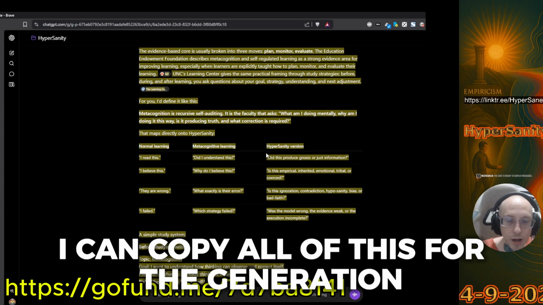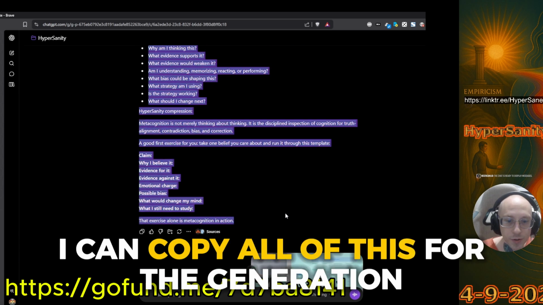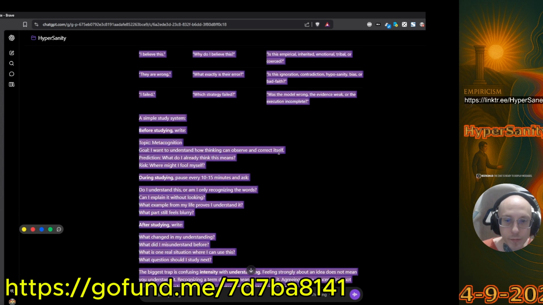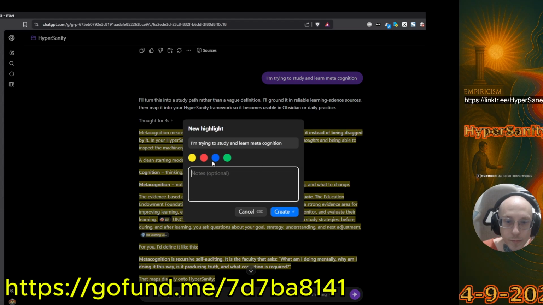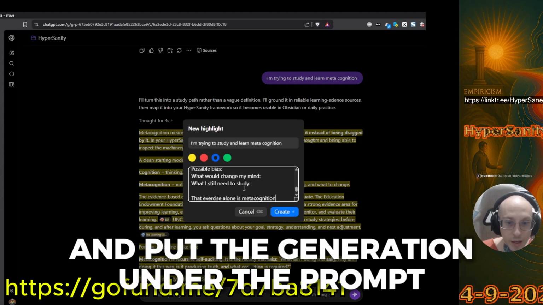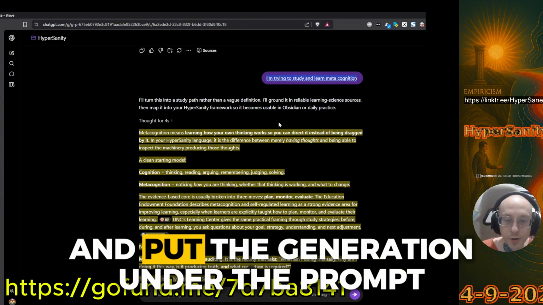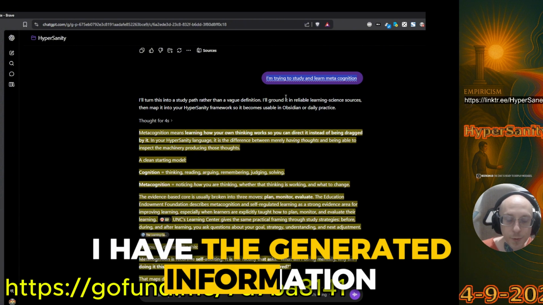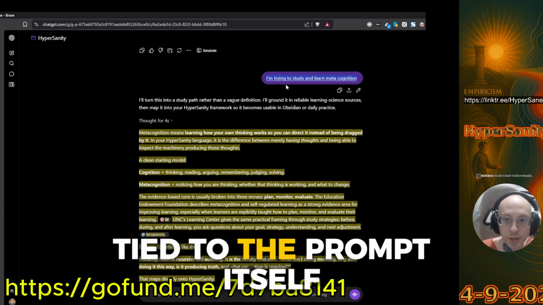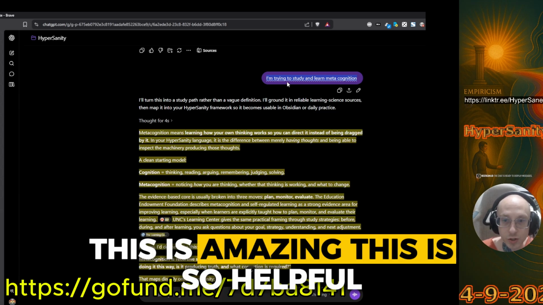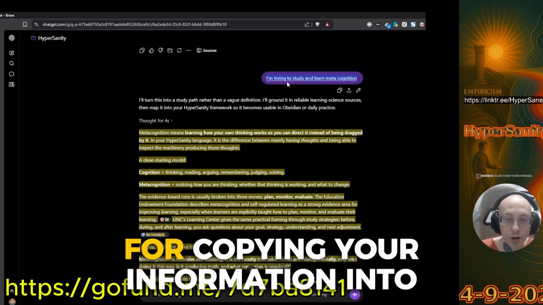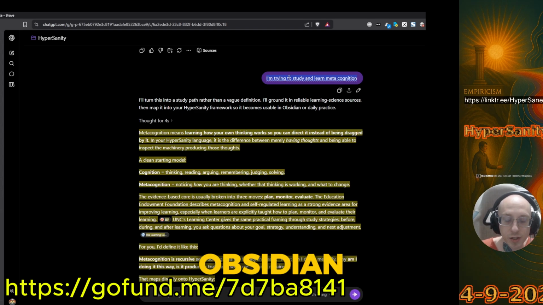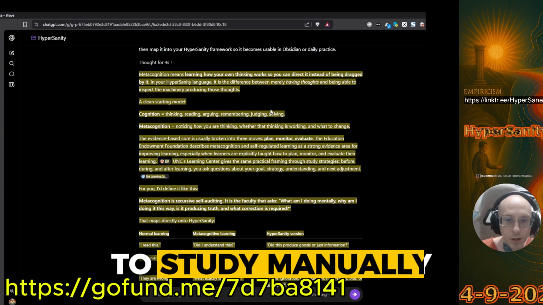Now I can copy all of this for the generation and put the generation under the prompt. So now I have the generated information tied to the prompt itself. This is amazing. This is so helpful for copying your information into Obsidian to study manually.